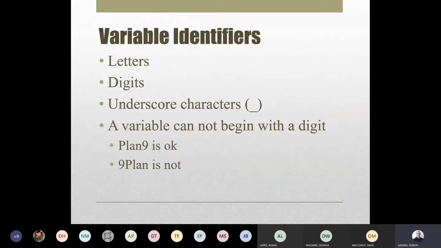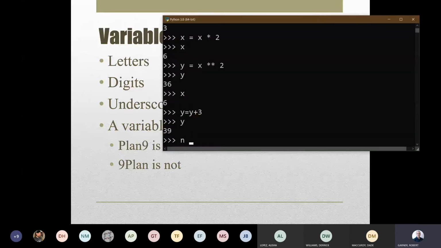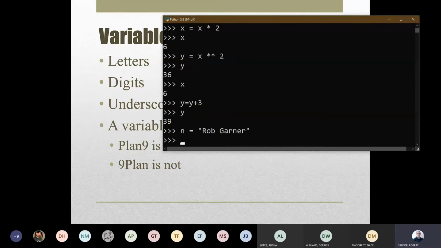Okay, so our identifiers can be letters, digits, and underscore characters, and they can be upper or lowercase letters. The only restriction is that you can't start a variable with a number. And, for example, if I wanted to store my name, I could say n equals Rob Garner. But that's not very good. It's not easy to understand what n is. If later on in my code I see this variable n, it's not clear what it is.